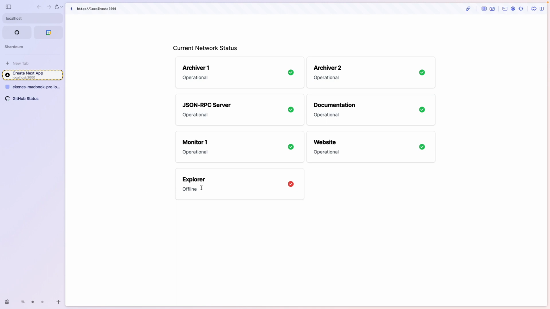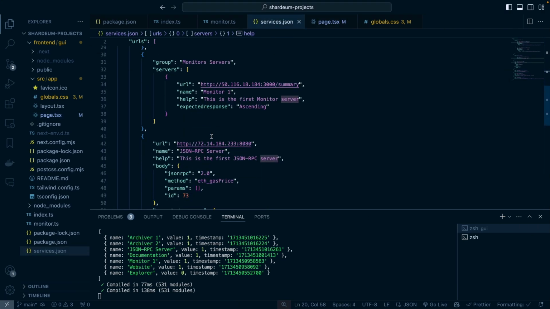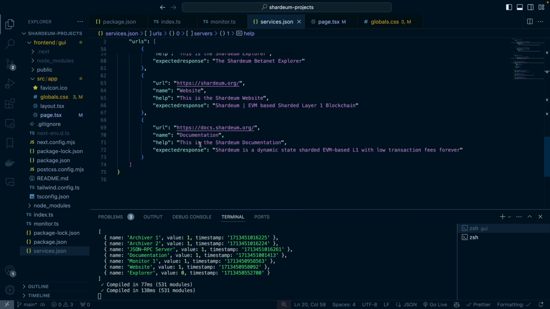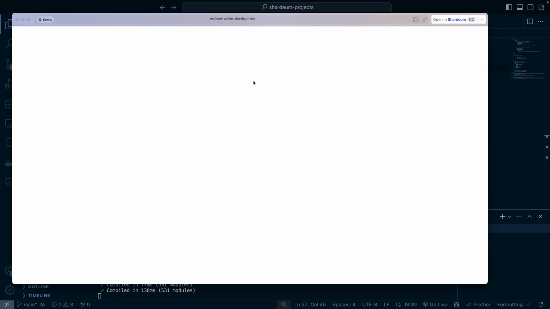I'm going to grab the URL for the Explorer. If the Explorer is actually down, that would be surprising because I didn't know that the Explorer is down until right now. So let's check that. Look at that, it's actually down. It's not loading.